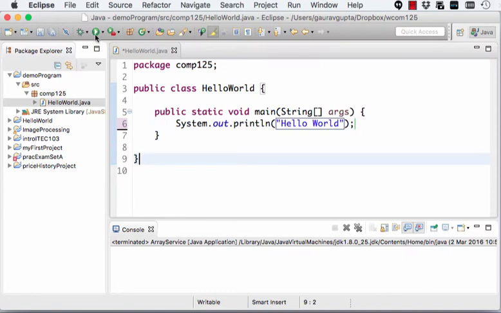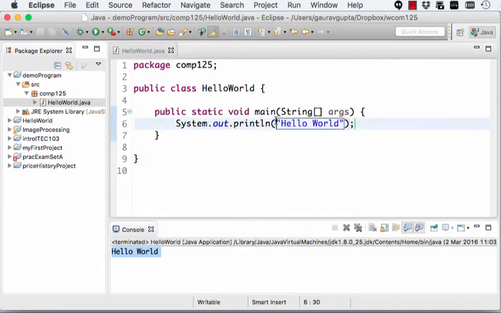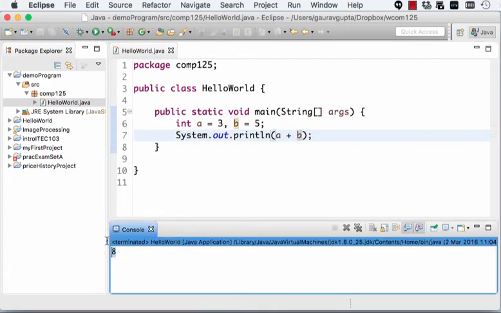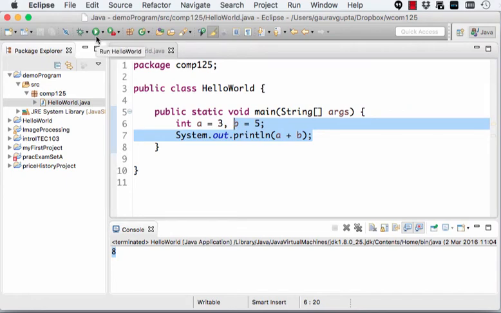Now Eclipse provides a one-click function where you can compile and run your program, which is this play button. So when you press this, you just get in the console Hello World. You can do any kind of addition as well if you want. You can say A is 3, B is 5, and the value that you'd like to display is A plus B. When you run this program, you get the output 8. So Eclipse's run button saves, compiles, and runs your Java program, which is great.